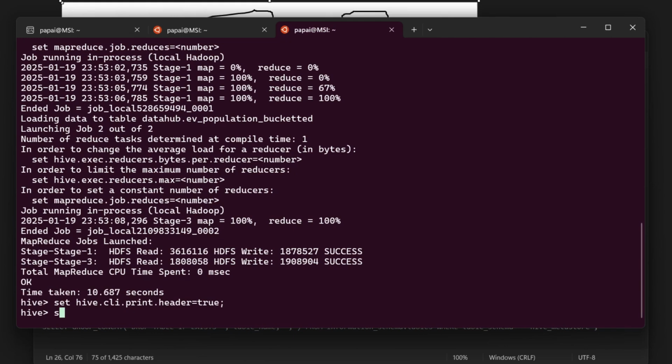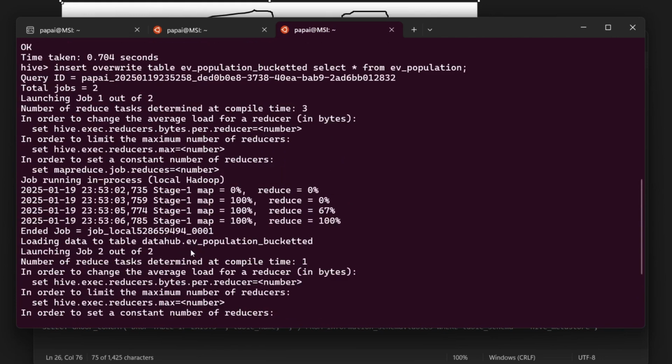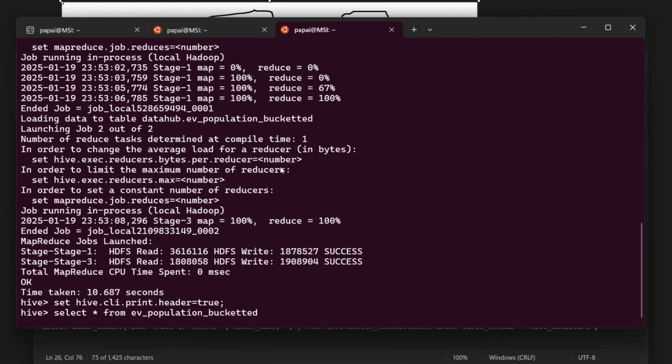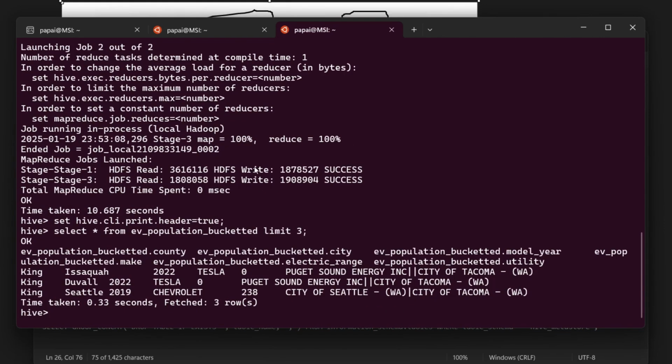Right. Now let me try to do a select star. And I'm gonna put a limit over here. Yeah, so I have the data now loaded into my bucketed table, and it's the same data that is coming from the EV population. Okay, so now the bucketed table is created.